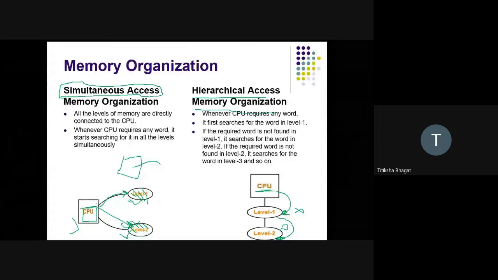If the structure has one more level, say level 3, then in simultaneous access the search is performed in all the levels simultaneously. That means the CPU searches level 1, level 2 and level 3 at the same time. You can see all the levels of memory are directly connected to the CPU. Whenever the CPU requires any word, it starts searching in all the levels simultaneously. In hierarchical, when the CPU requires any word, it first searches in level 1. If the data is not found there, it starts searching in level 2. If it is again not found in level 2, it searches in level 3, and so on, whatever number of levels you may have.